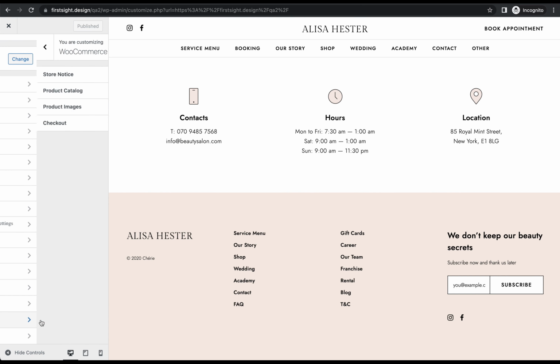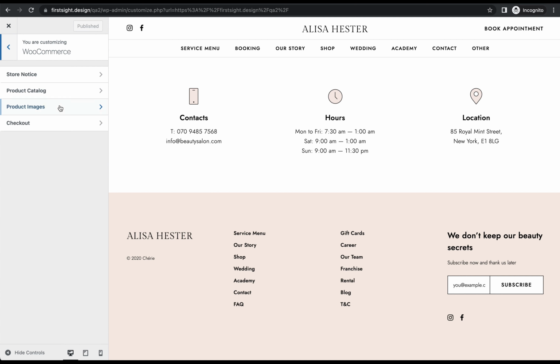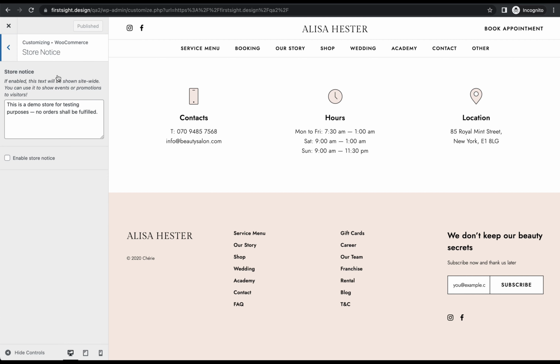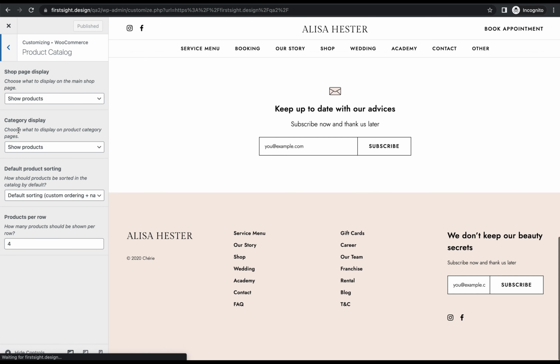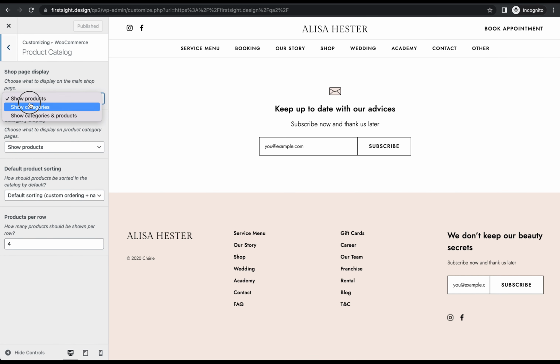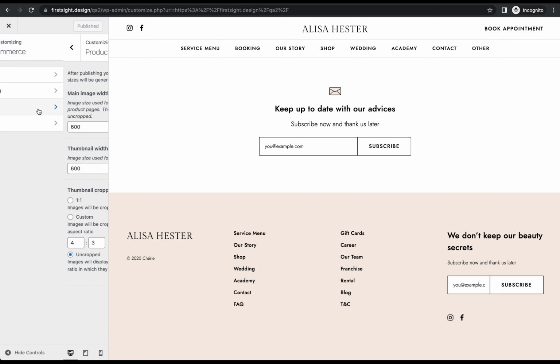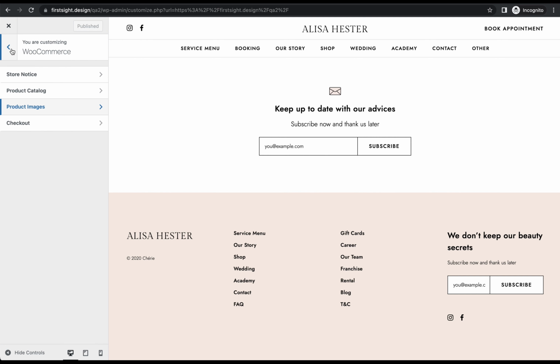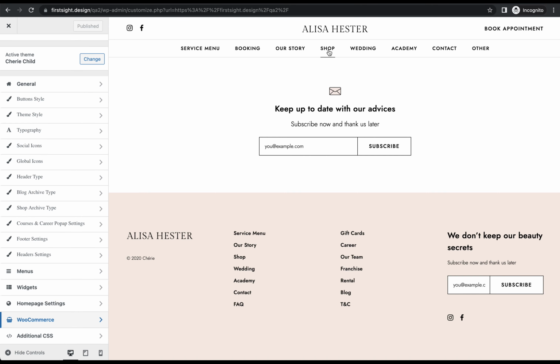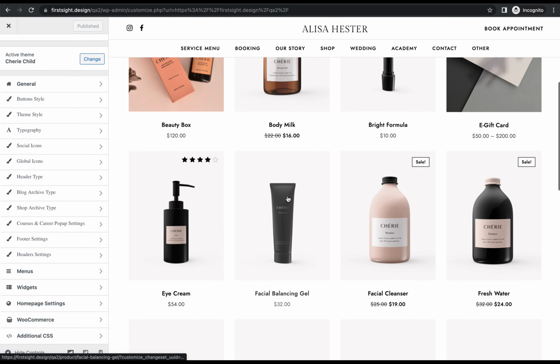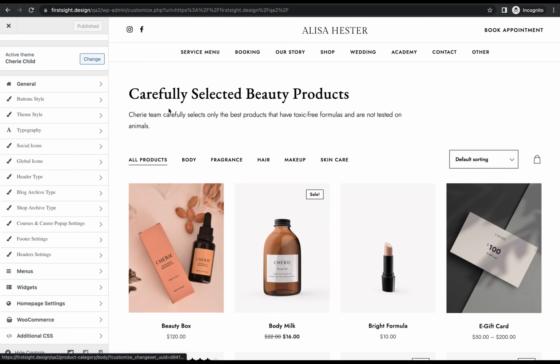Let's go back. Then we have a WooCommerce section. In this section you can set up your WooCommerce. WooCommerce is a WordPress plugin that is responsible for all the e-commerce functionality of your website. Here you can change a store notice, you can change a product catalog, you can show product categories. So there are some settings. You can go one by one through these changes and apply what you need, basically. I'll leave all settings I have on demo since I like how a shop looks.